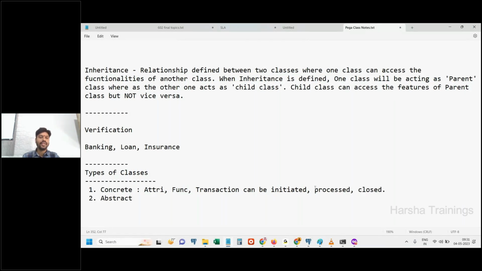Okay, then what about abstract? A class is a class, any class. Attributes will be there, functional components will be there. Transaction cannot be initiated.